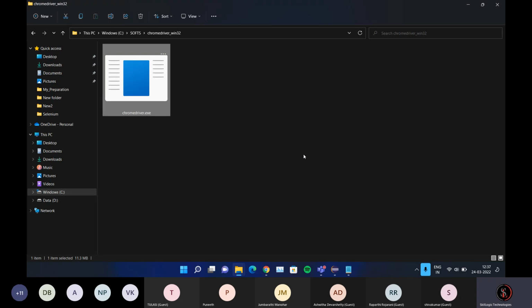Now we have to use this reference inside our project. Inside our scripting, we have to mention this. First, we have to mention where exactly the Chrome driver is located. When we write the script, the script communicates with the Chrome driver, and then the Chrome driver communicates with the browser. So now, how to refer to this?